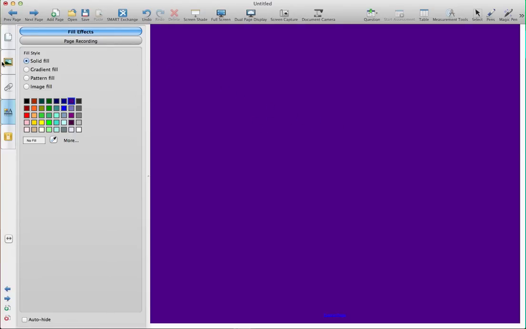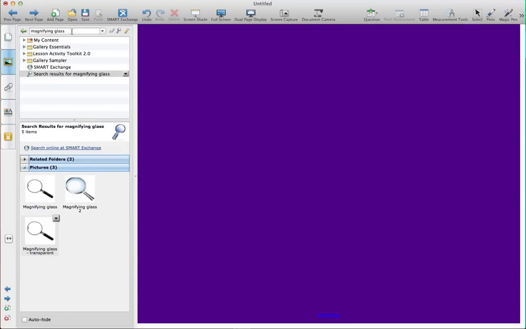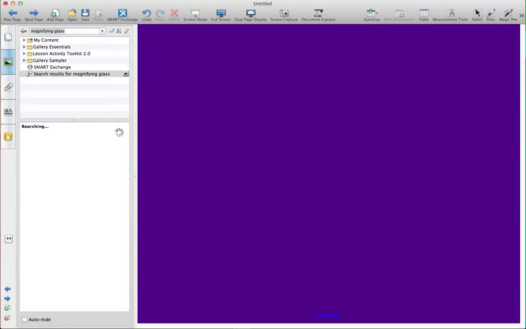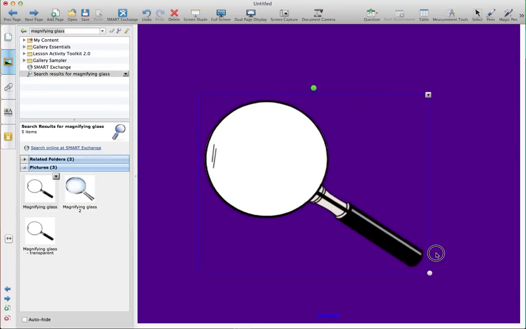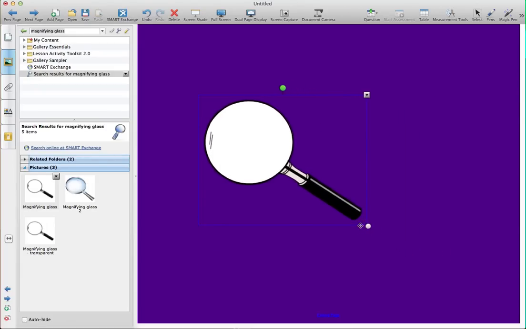Now what we need to do is open up the gallery tab and do a search for magnifying glass. And you'll notice there are three magnifying glasses that come up if you've got the usual galleries. The one we're going to use is this one, not the transparent magnifying glass, the regular magnifier. Drag that onto your page and resize it to whatever size you prefer.